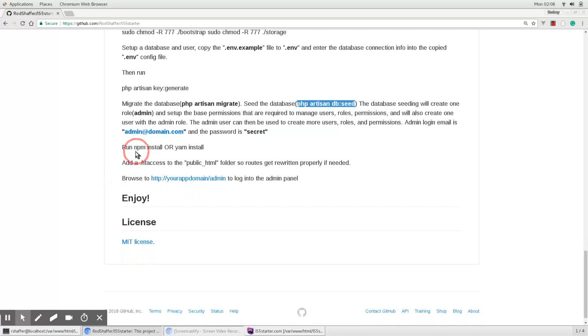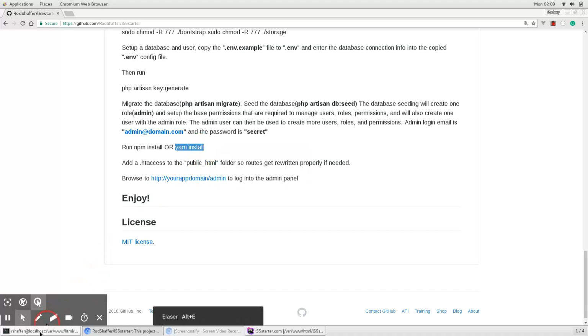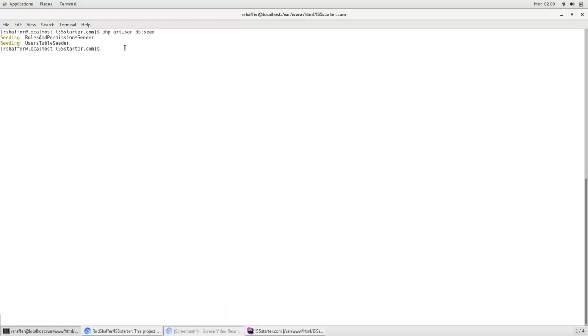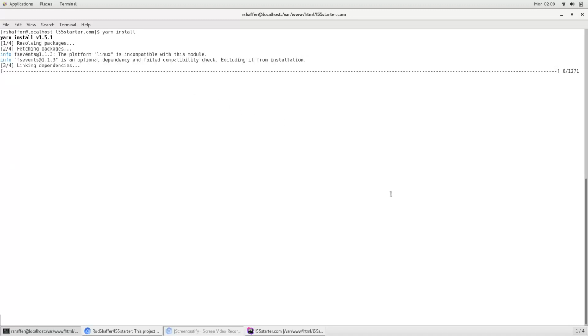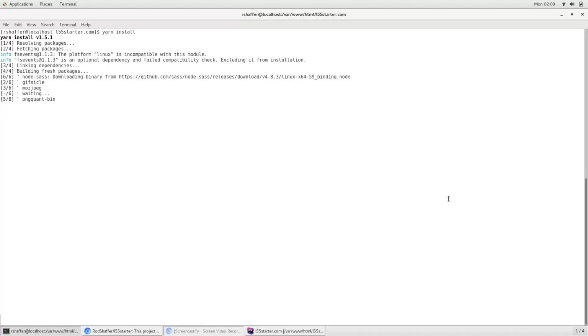Now we're almost done here, so the only other things we need to do is we need to run either npm install or yarn install. Depends on the dependency manager that you use for Node. I happen to like yarn because it's a lot faster, so I'm just going to use yarn to install my dependencies. And so I'm going to clear this out again, and if I just paste the yarn install command in there and I hit enter, that will go out. It'll take a little bit. It'll go out and it'll pull in all the Node modules that we need and compile them.